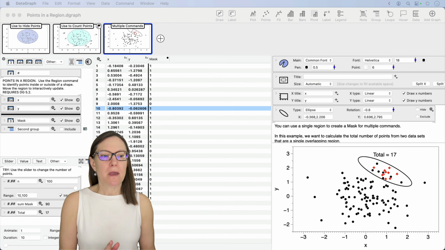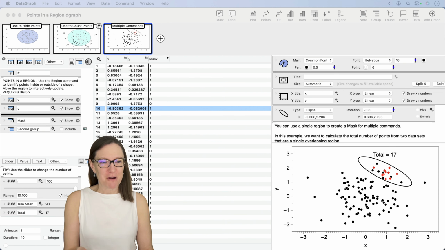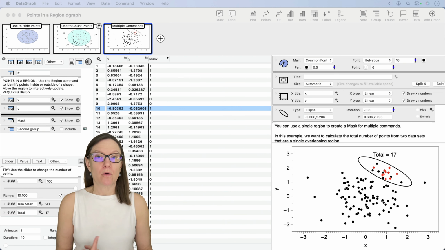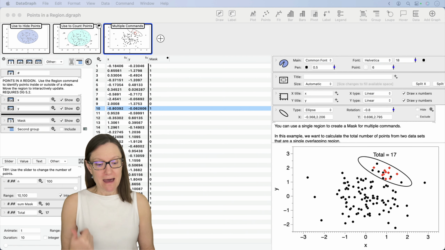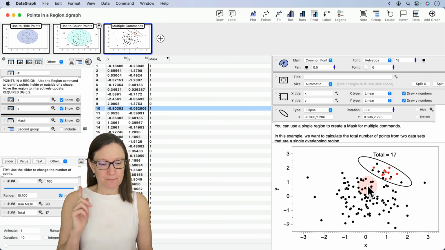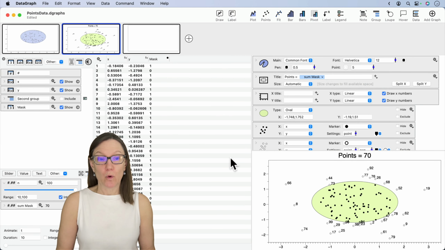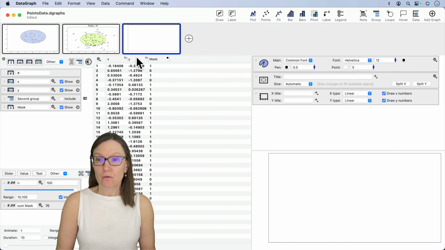We have one more graph to make, and this is the one that we started with right at the beginning, where we have these two different data sets that are overlapping, and we're going to use the region command to highlight those two data sets. And let's go back now to the file that we've been working in. Here I've already added a new graph.